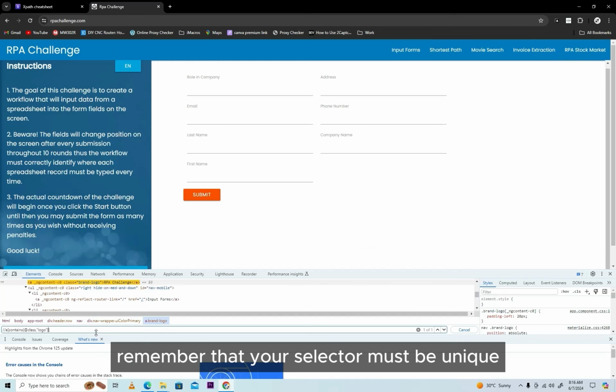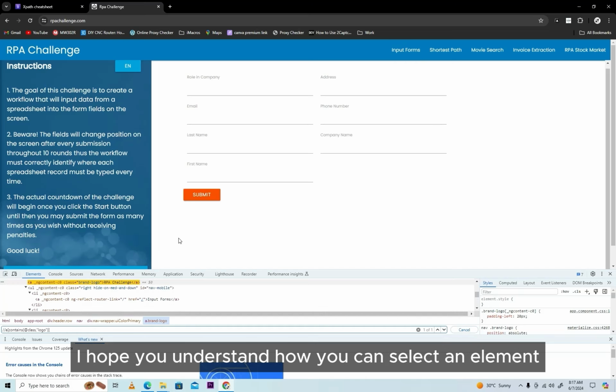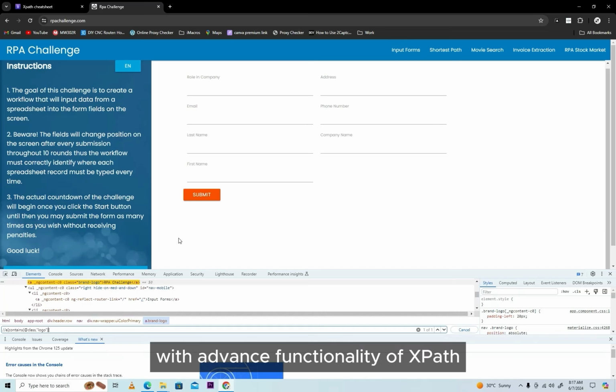Remember that your selector must be unique and not changeable after a refresh of the page or when any event occurs, like when I press any key and change any attribute. I hope you understand how you can select an element with the advanced functionality of XPath.